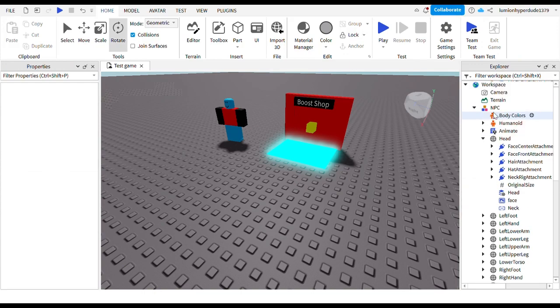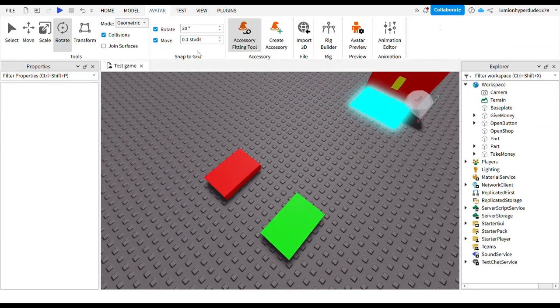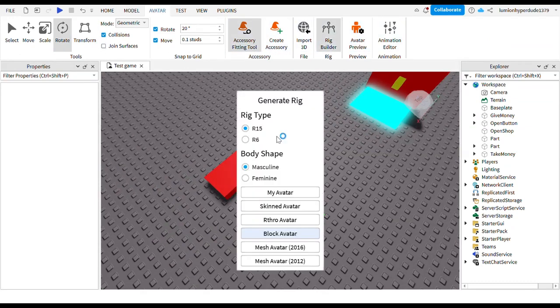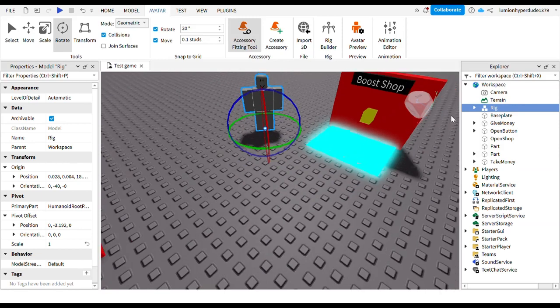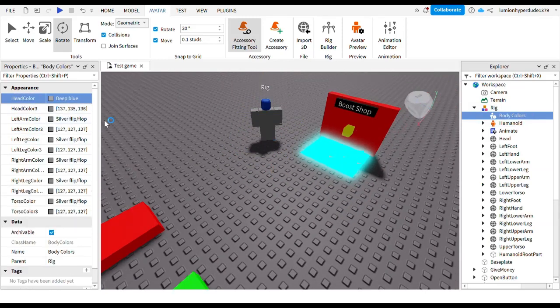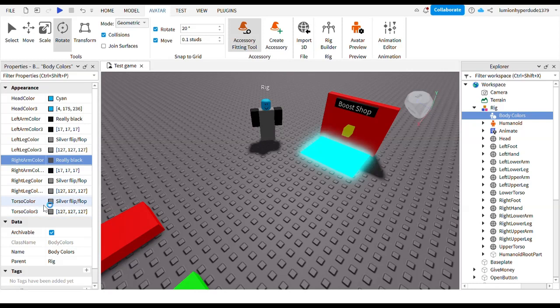So first of all, we need to start off by making our person. Go into Avatar, then press Rig Builder, and do whatever you like. I'll do a block rig, and now I'm just going to quickly make it how I want it. I'll try to be quick about it. The left arm was black, and the torso is red. There are many ways you can do this, and you can use it in lots of different ways. I'll show you through the whole thing.